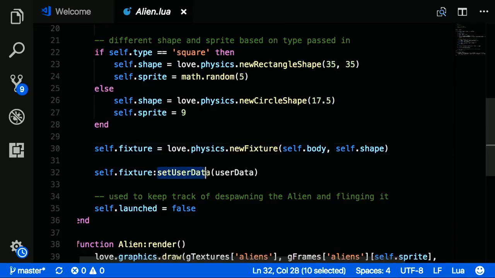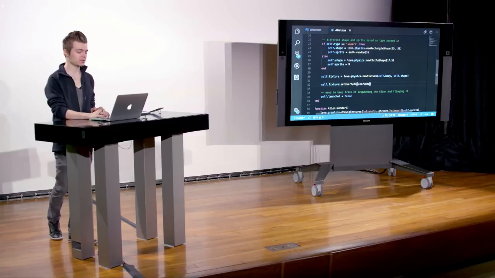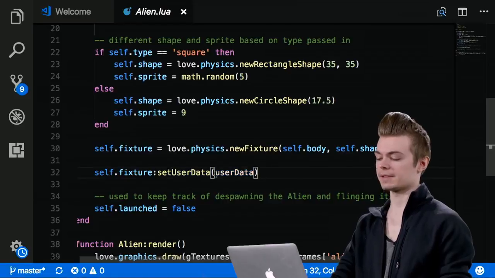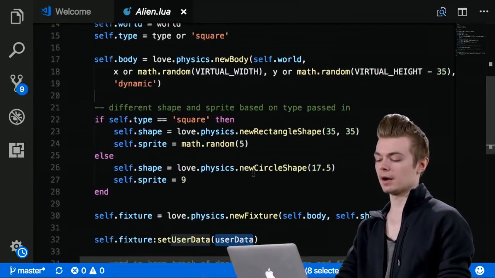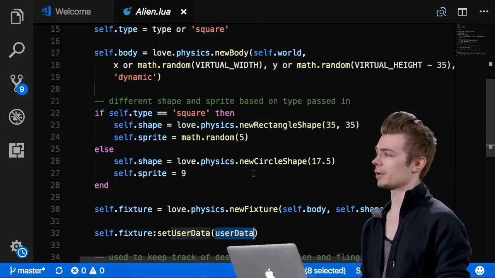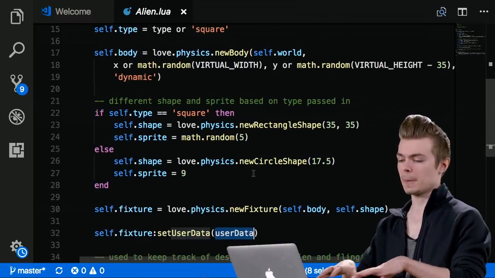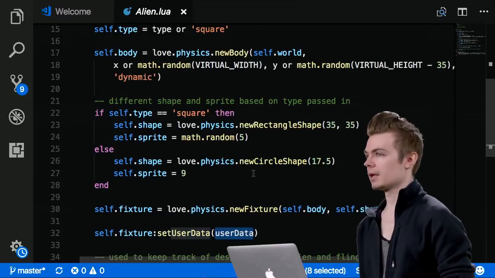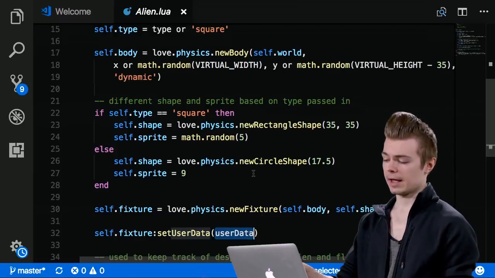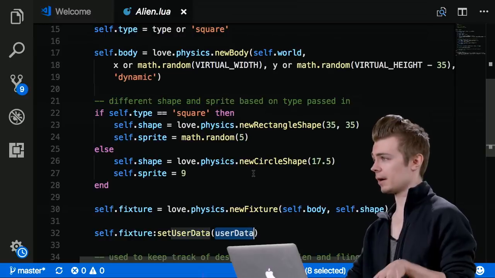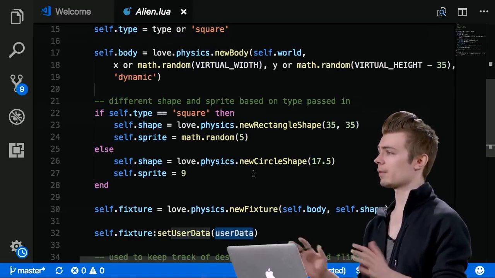This set user data function here is important because we'll see in the context of how we actually resolve collisions in a customized way. We'll need user data to be able to differentiate what gets collided in our world. But at the moment, you can just know that this basically allows us to set arbitrary data onto a fixture. So we can say fixture set user data alien, the string alien. And what that means is that fixture has some customized metadata about it that says this is an alien. It's whatever we want to do with it.